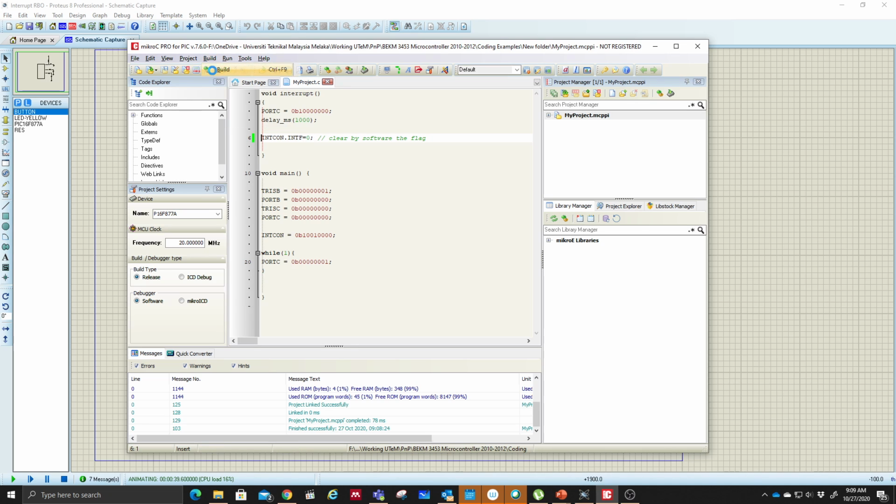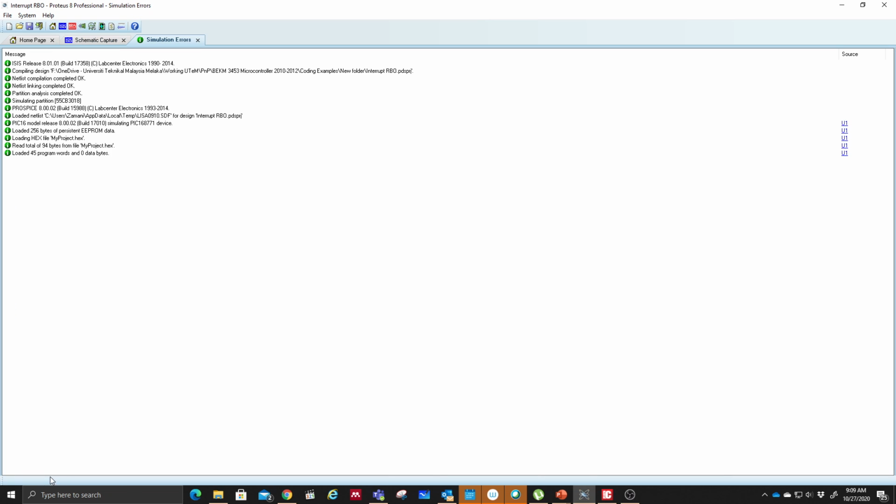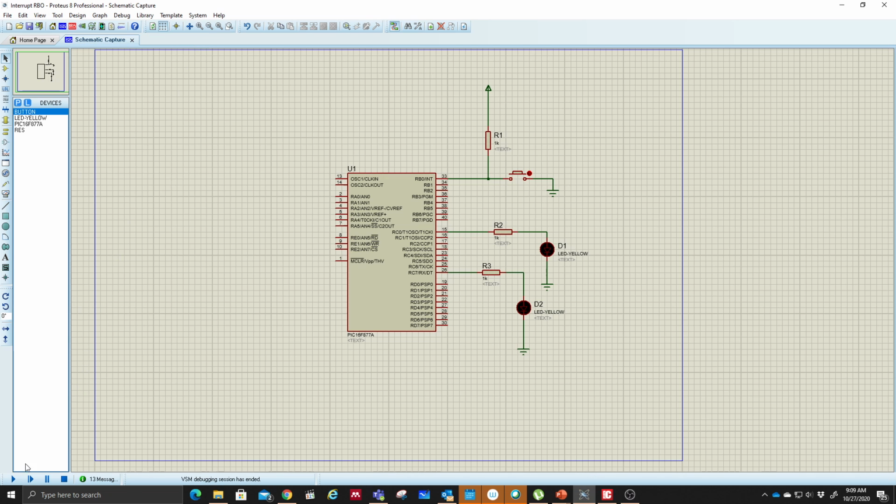So you can build this one again. You can see that it will go back to the normal condition just now. So just run this one again. Then you will go back here. So that's the concept of interrupt. You interrupt something and you do something else. Okay, this is an example for RB0 interrupt, right? Okay, let's move on.